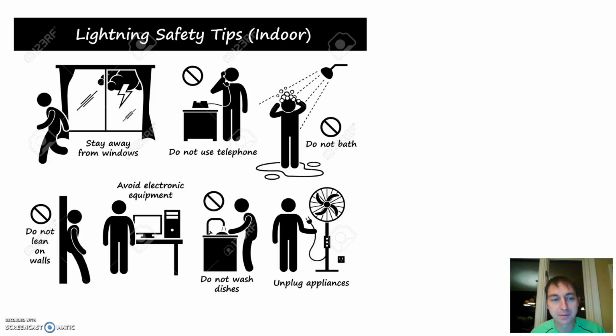So just use some common sense, being inside and kind of doing things where you're not touching the grounded pipes that would potentially be a place where the electrical discharge would travel through.